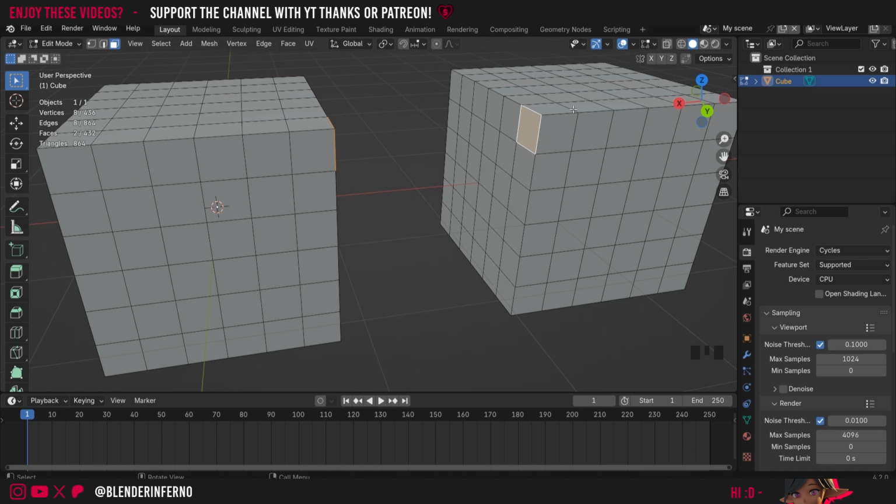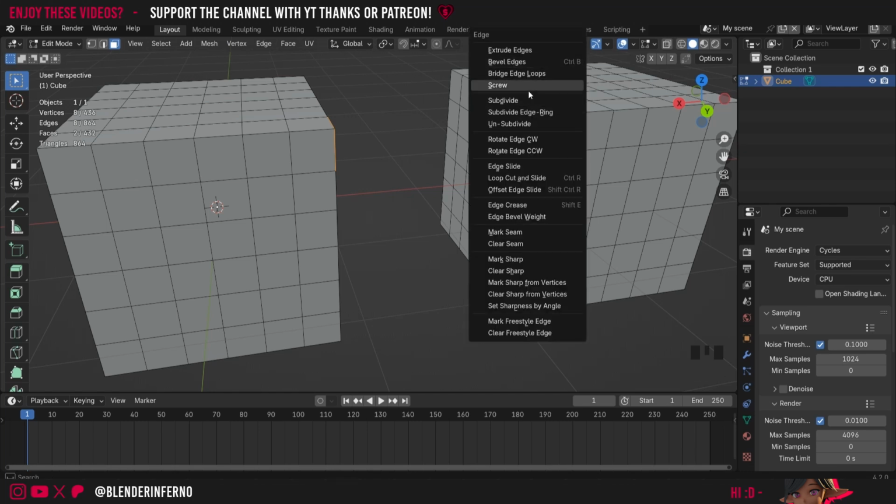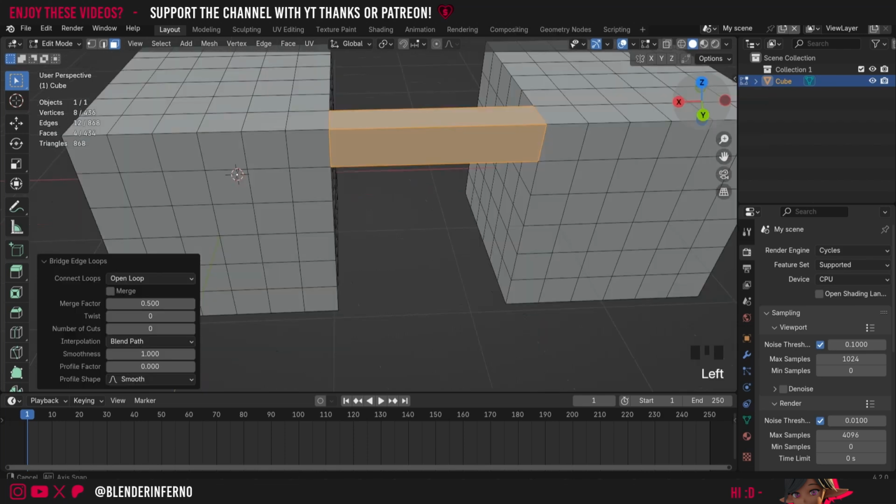So to access this, I just need to hold down the control key and then press E, and here you can see we've got some edge options, and the one we're looking for here is bridge edge loops. And now you can see it's connected it nicely.